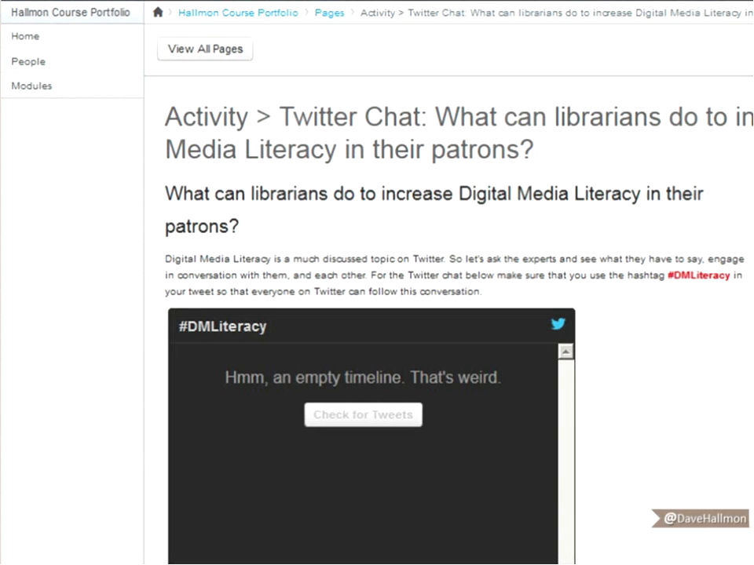This next page is an example of a Twitter chat, because some people think, well, why in the world would we use Twitter in a course of higher learning, or would you ever consider using Twitter in a K-12 setting? I'm guessing that many of your students are probably on Twitter, but have they ever thought about using Twitter for learning?